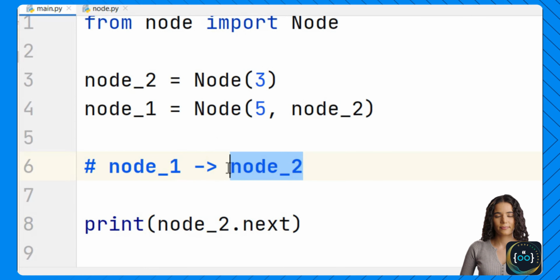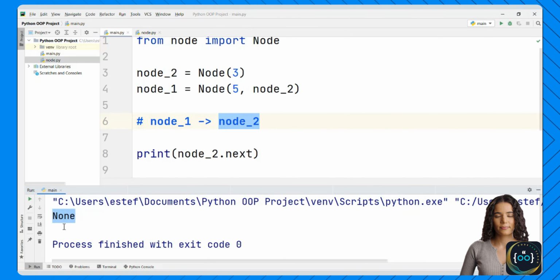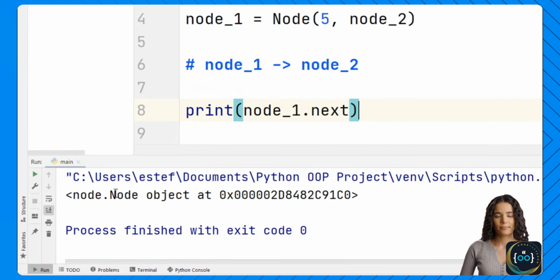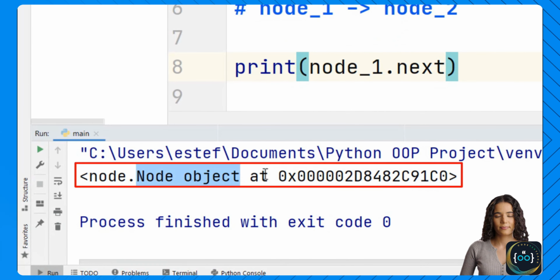Node 2 is the last node in the sequence that we're making here with pointers. So the value of next for node 2 should be None, which is exactly what we see right here. This node, node 2, doesn't point to any other nodes. But now if we replace this with node 1, we see that it does point to a node object. This is the memory location where that object is stored. But right here we can confirm that this is a node object.